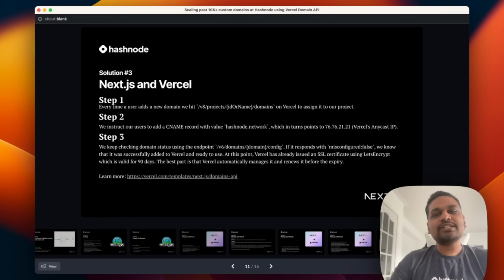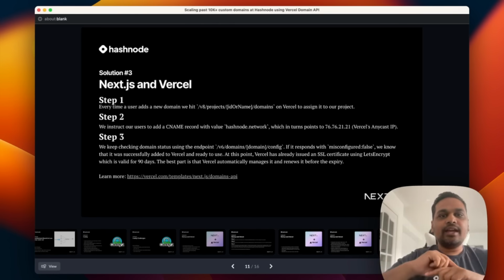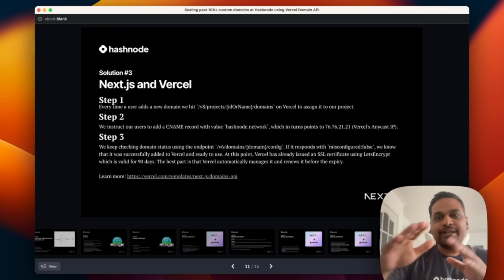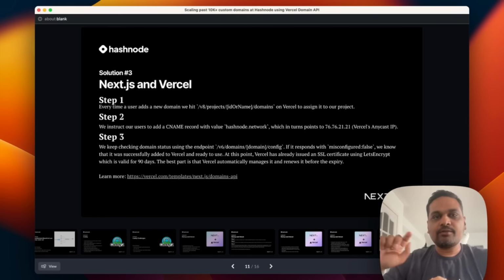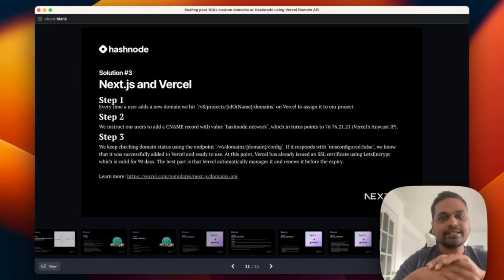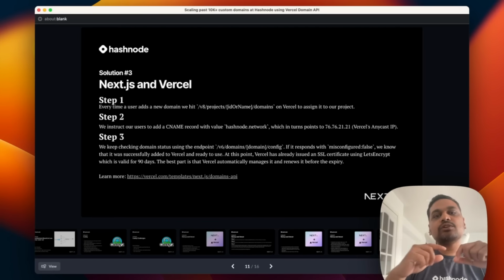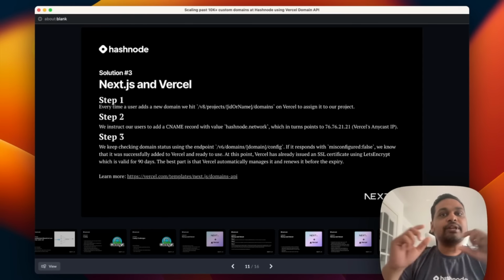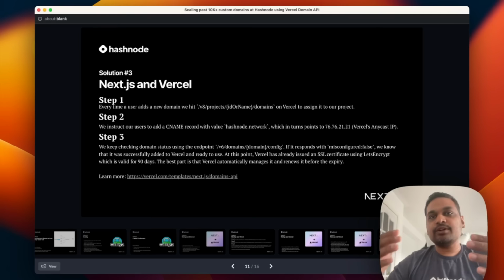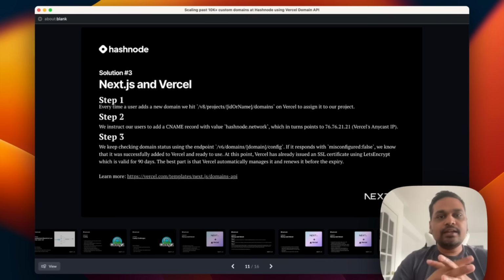So the way it works is that Vercel makes it really easy to manage custom domains in 3 simple steps. First, every time a Hashnode user maps a custom domain, we make an API call to Vercel, and we use their V8 projects and domains endpoint to assign that to a particular project on Vercel. And we then ask our users to add a CNAME record on their DNS, which basically points to Vercel's Anycast IP. And Vercel also offers a config endpoint, which tells you whether that particular domain is properly set up or not. And if it returns misconfigured false, it means it's set up correctly and it's ready to use.